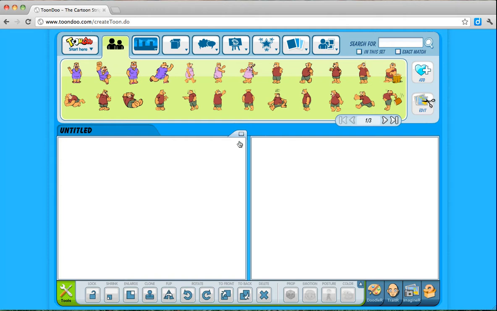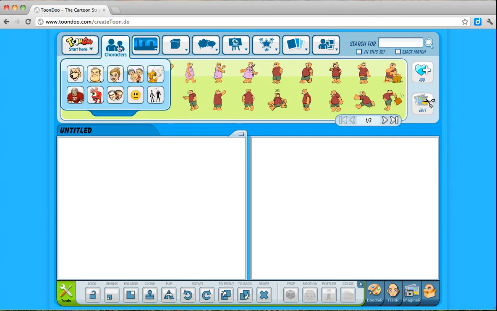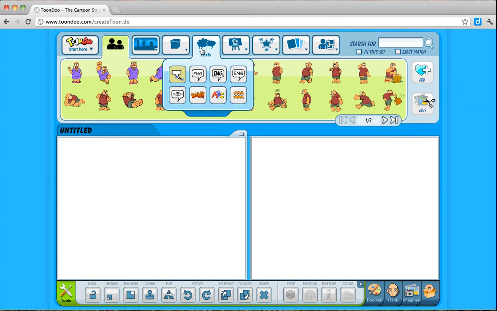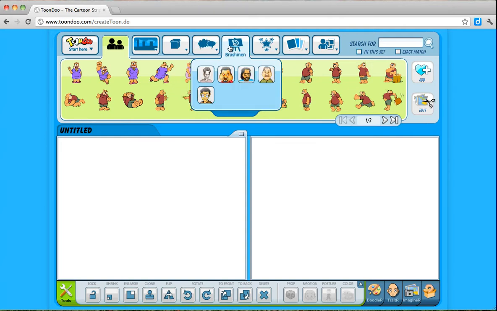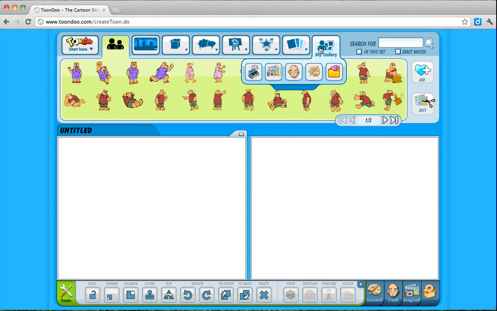This is the main Toon page. You have a lot of tools and options to choose from, so let's explore. The first button on the left is the Toon Start Here. Here you can create a new toon, open a previous one, or save your work, and also get feedback. Going along the menus at the top, you have a list of characters you can choose from, as well as backgrounds and props, text boxes, Brushman, special features, clip art, and gallery.